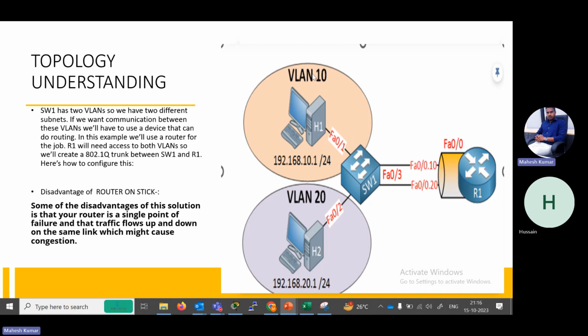There is no mandatory rule that if you have VLAN 10, you must create a sub-interface VLAN 10. You can give any number and assign an IP address. Okay, sir.